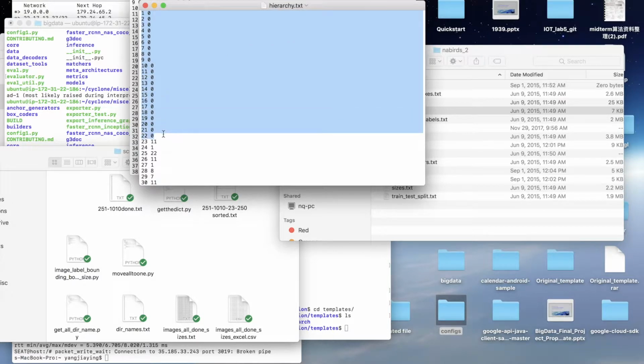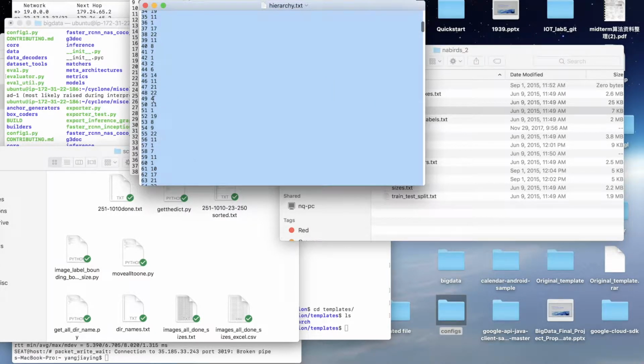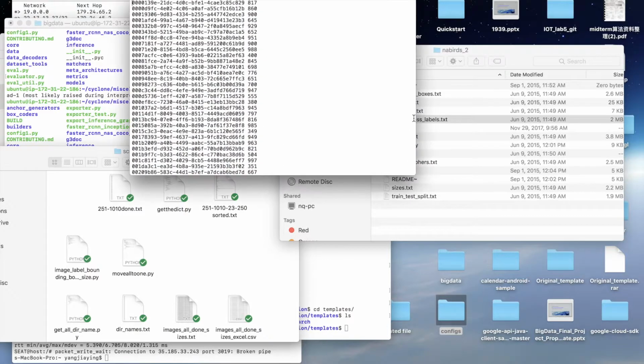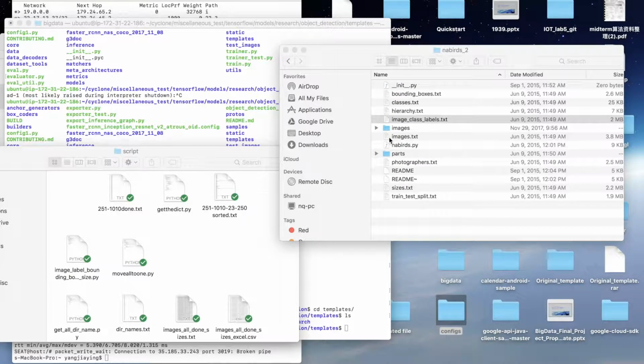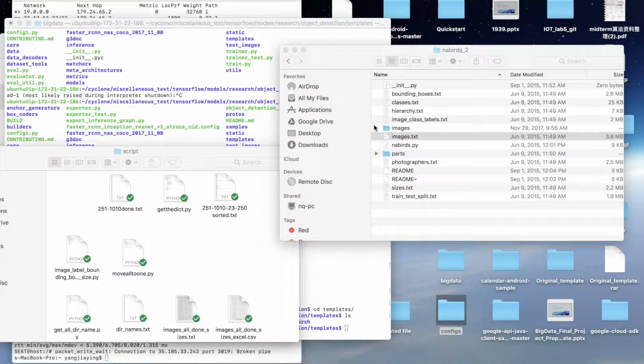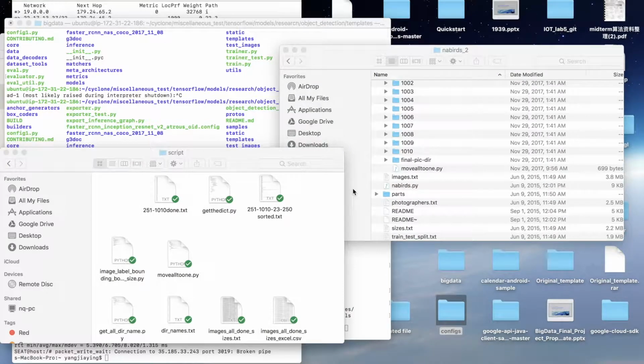And this is the hierarchy. The first 22 is divided into the 0 layer, and the 23 to 50 is the next layer. And this is what the hierarchy looks like. This is the name and the 555 labels. And these are the path to the picture and the picture name. And these are the images that we are going to use.